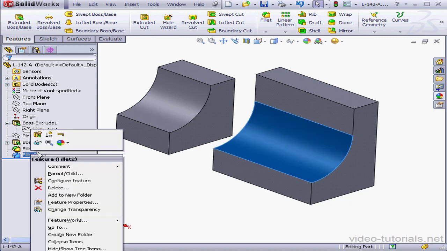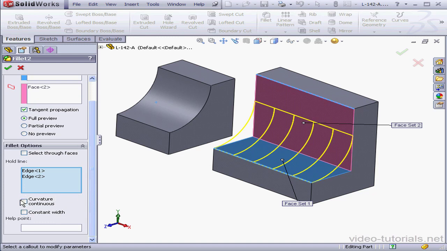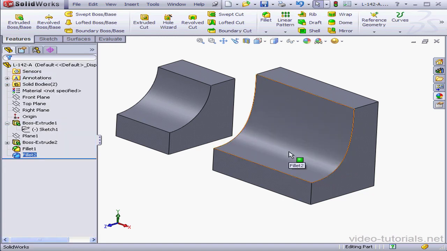Let's right-click on Fillet to Edit Feature. Let's scroll down to Fillet Options and check Curvature Continuous. Now the preview does look much better. Let's click OK. Basically, if we use two hold lines which aren't equidistant from the edge where the faces intersect, we need to check the Curvature Continuous option.